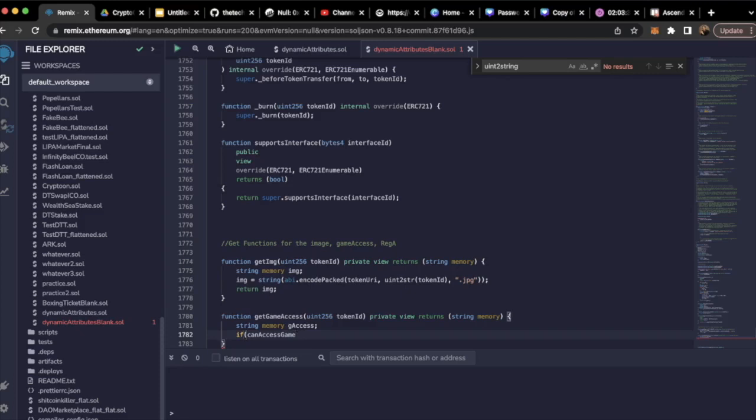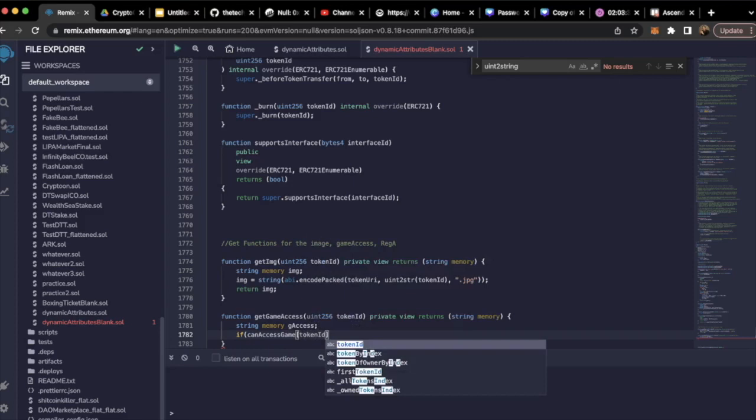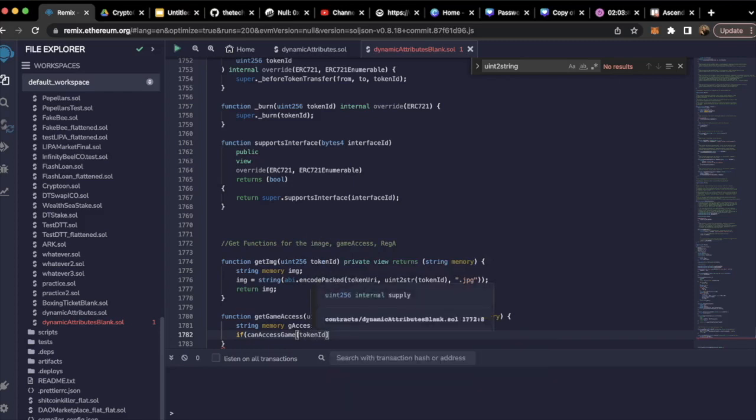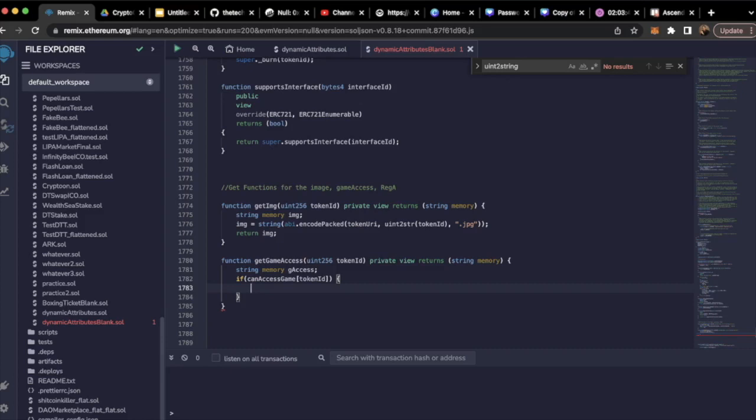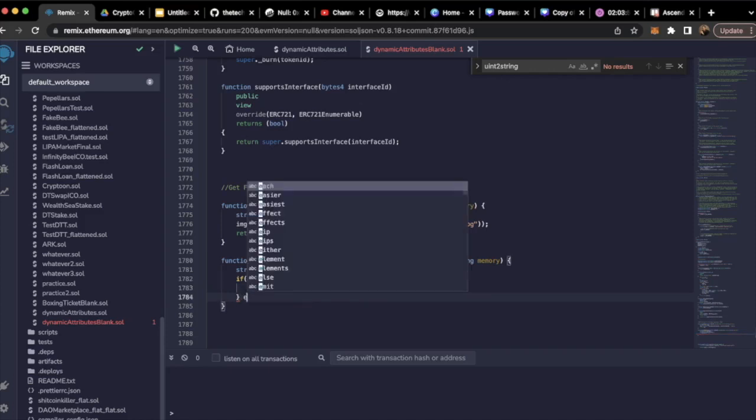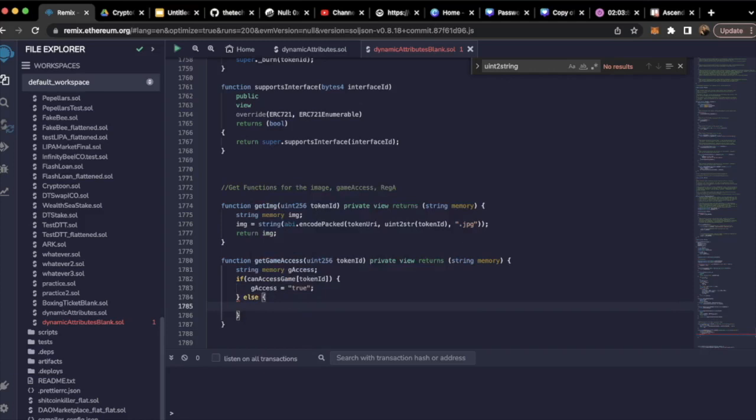Can access game. And this is the mapping that we created. And from there, G access equals true, else G access equals false.